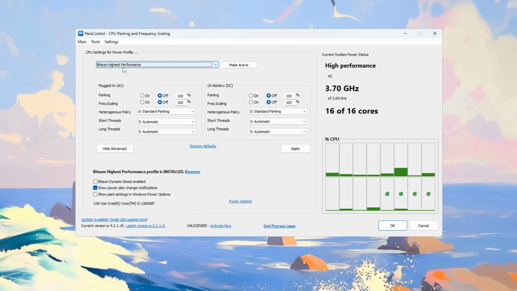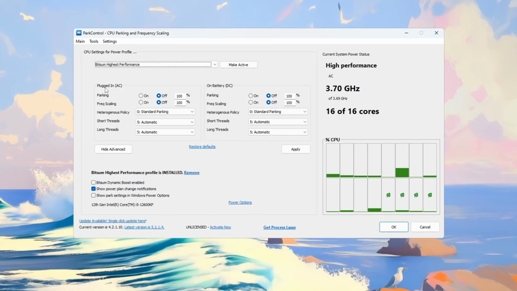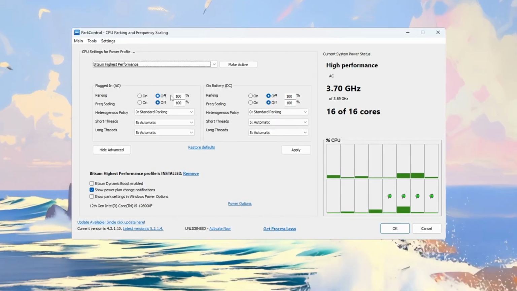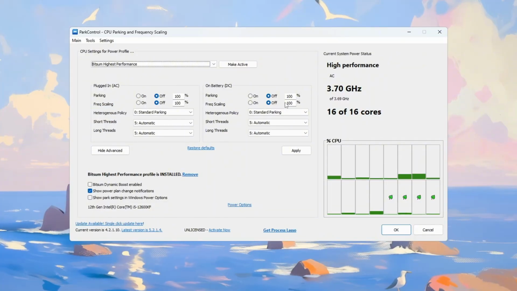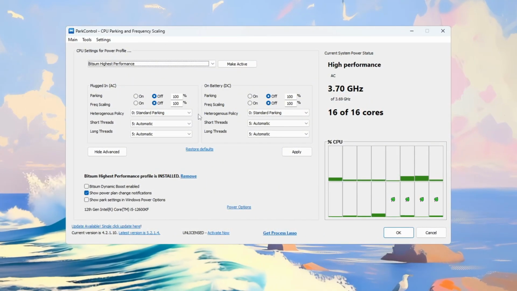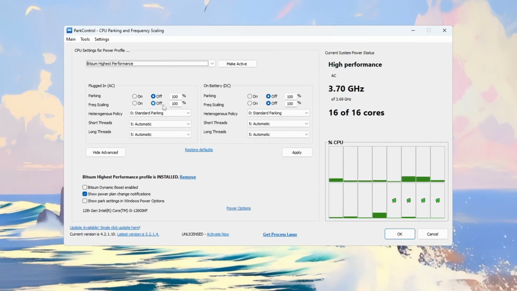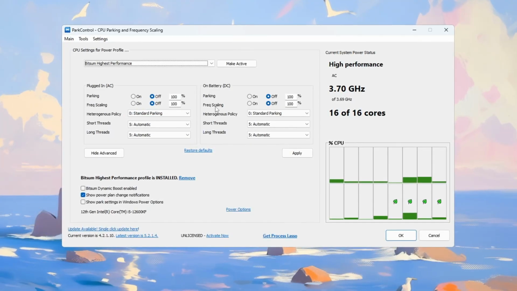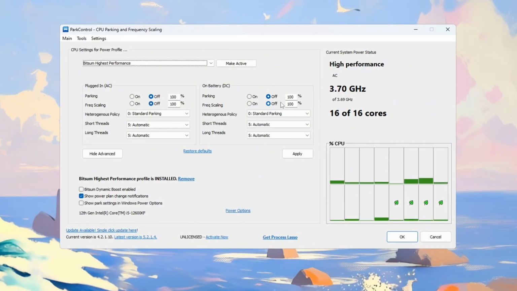Now change the following settings. Parking AC. Set it to 100% and turn it off. Parking DC. Set it to 100% and turn it off. Frequency Scaling AC. Set it to 100% and turn it off. Frequency Scaling DC. Set it to 100% and turn it off.